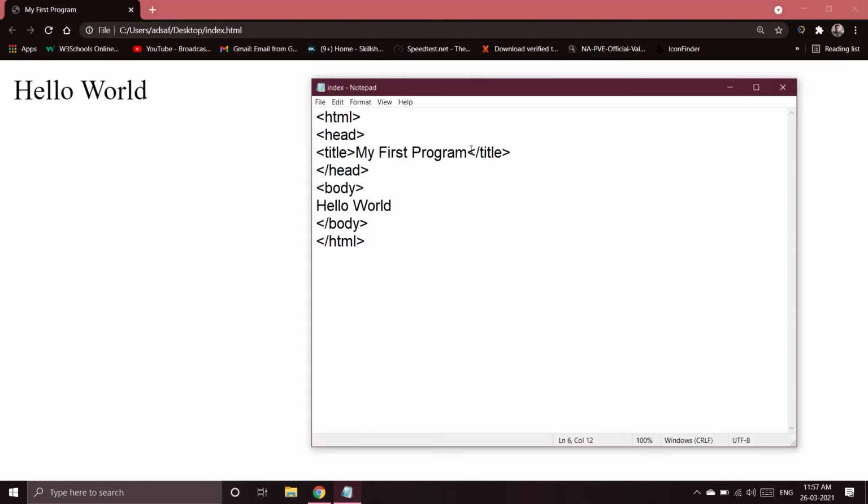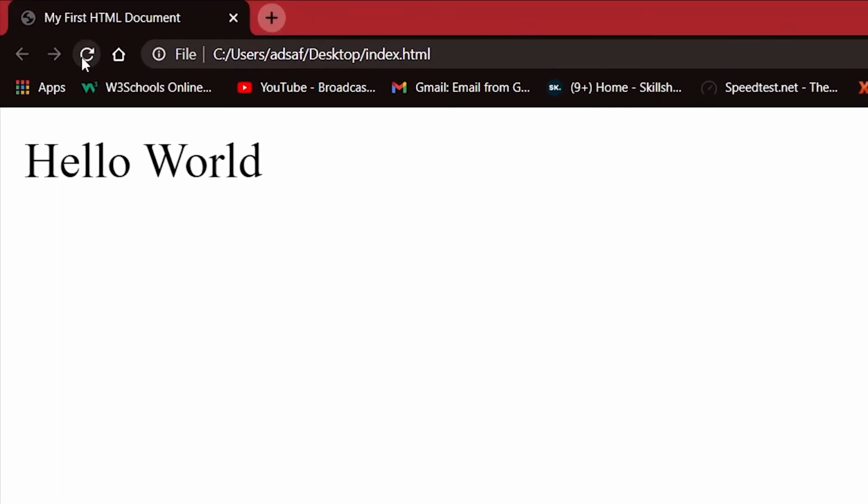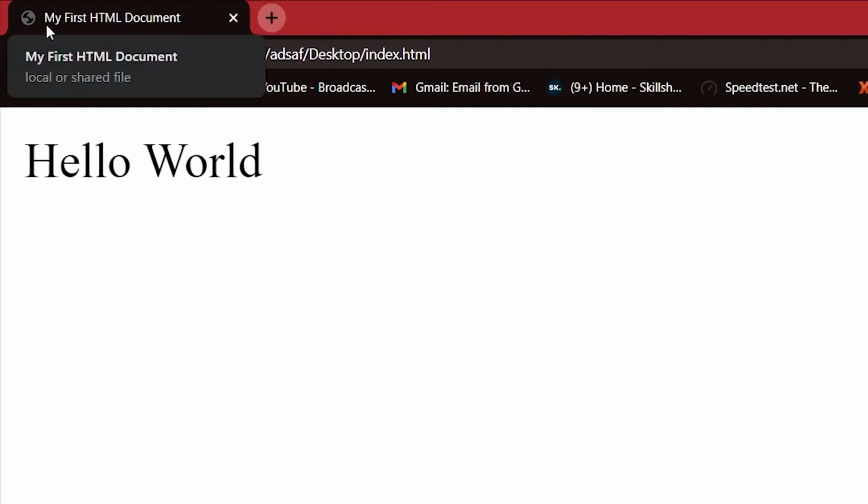So now let's try to change our title as well. So instead of writing my first program, I'm going to write my first HTML document. Then I'm going to save it, files, and then save. And if I reload this page, see, our title has been changed, my first HTML document.